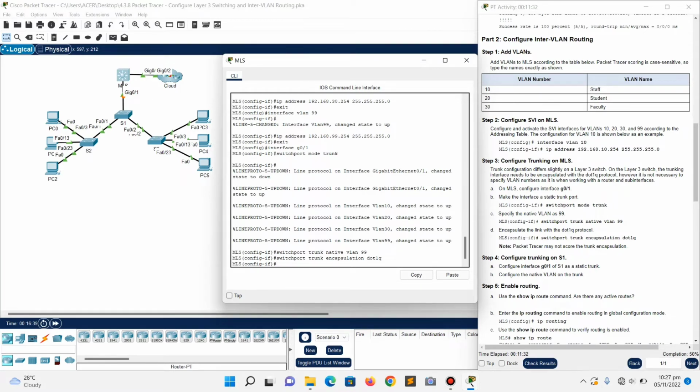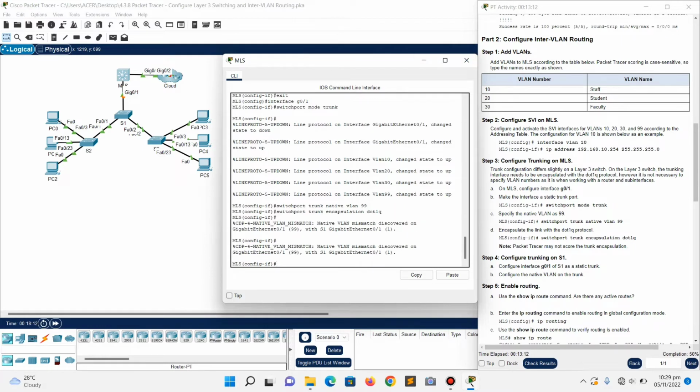Step 4. Configure trunking on is1. Configure interface G0/1 of is1 as a static trunk. Configure the native VLAN on the trunk. Makita na to dire sa MLS native VLANs mismatch discovered. Kaya ni-configure ta sa MLS sa native VLAN pero sa is1 wa. Aron mo restore ning native VLAN mismatch.